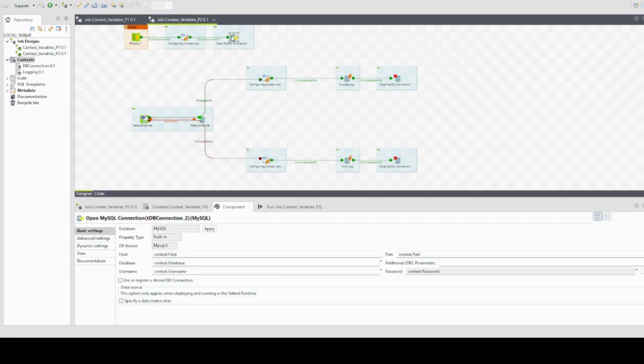This component establishes a connection to the MySQL database. The configuration steps are the following. From the database drop-down menu, select MySQL and verify that the DB version is the correct one. We remove the double quotes and add the context variables for the database credentials in the appropriate fields. These variables can be entered either manually or by using the auto-completion feature with Ctrl plus space on the keyboard.